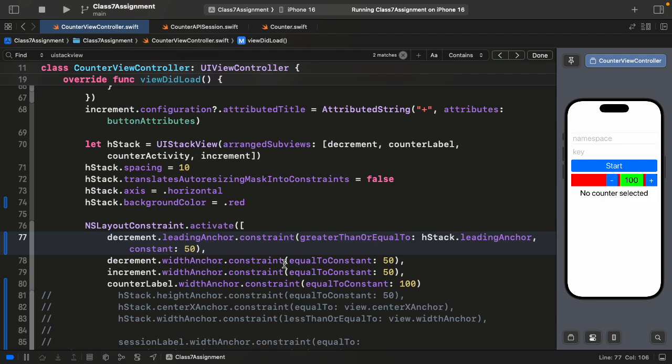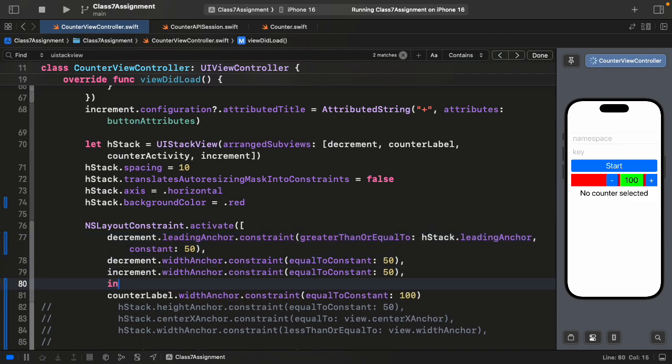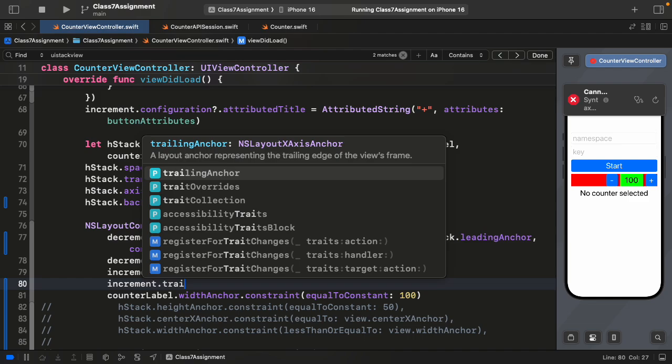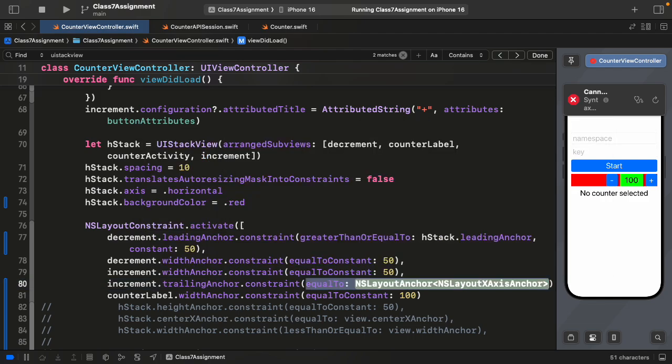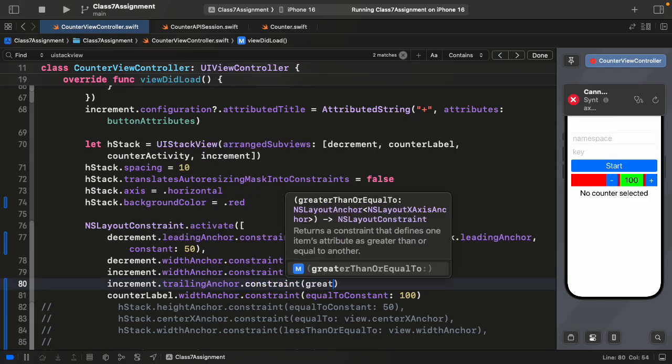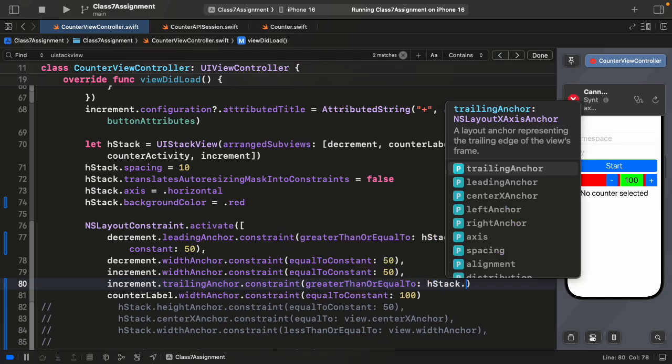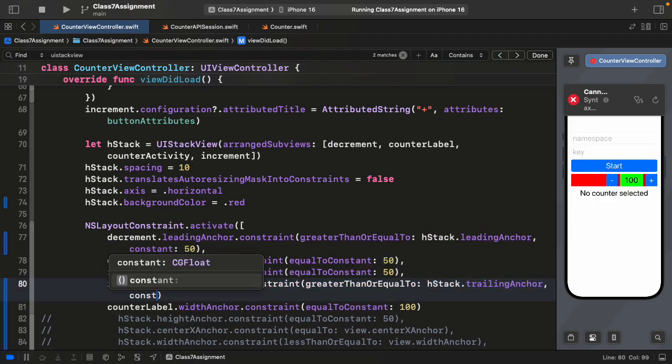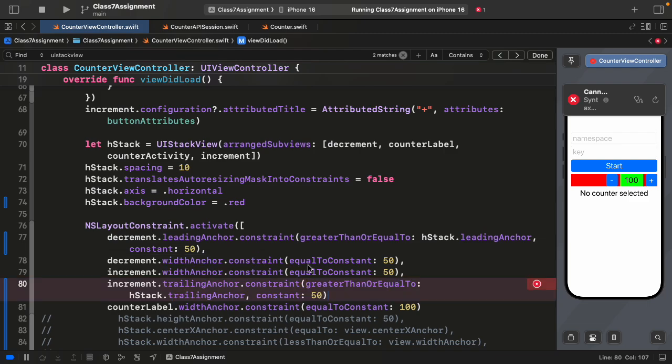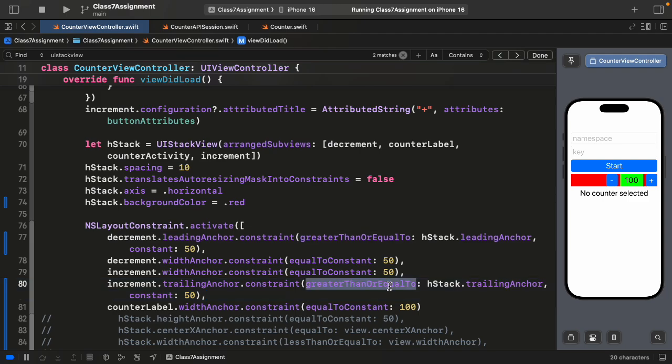Once again, though, we're using constraints, which is not really what we were looking for, but it is definitely one way you can do it. So you can also do increment dot trailing dot constraint, and this is going to be greater than or equal to H stack dot trailing, constant 50, and comma, like so. Oh, and this one actually needs to be less than because we are on the far end and we want to get smaller. And I think negative 50 as well.